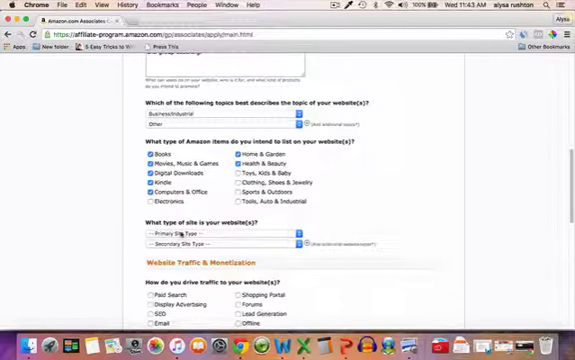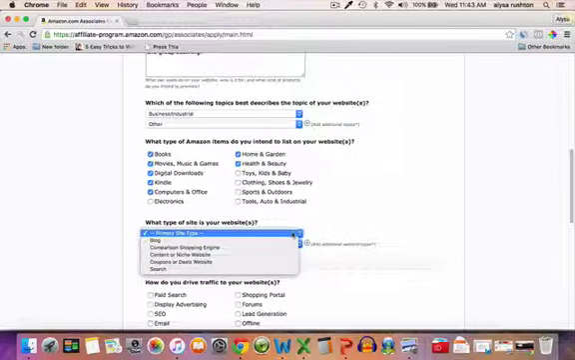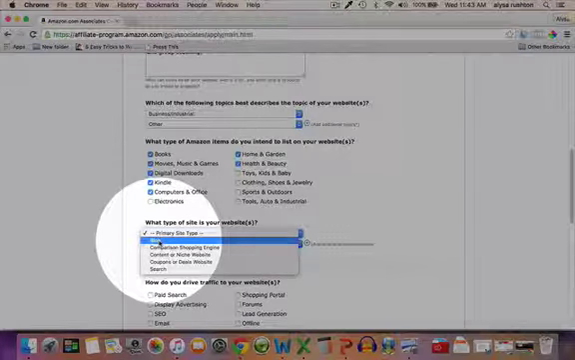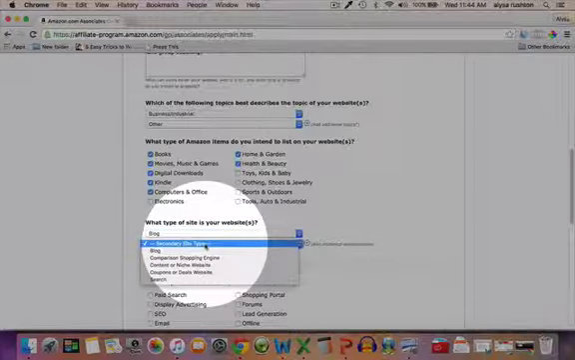Again, it's going to ask you what type of website it is. Is it a blog or is it a comparison shopping website, coupons or deals site? Most of you are going to fall under the blog category. And I'm going to choose a secondary of blog.